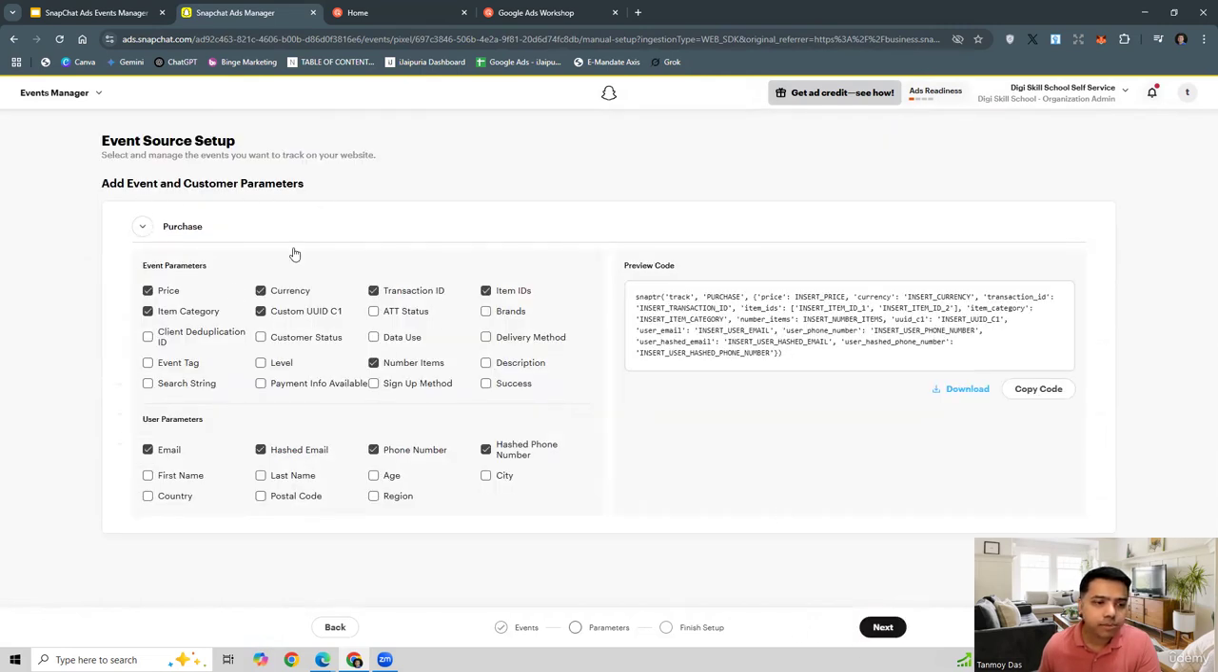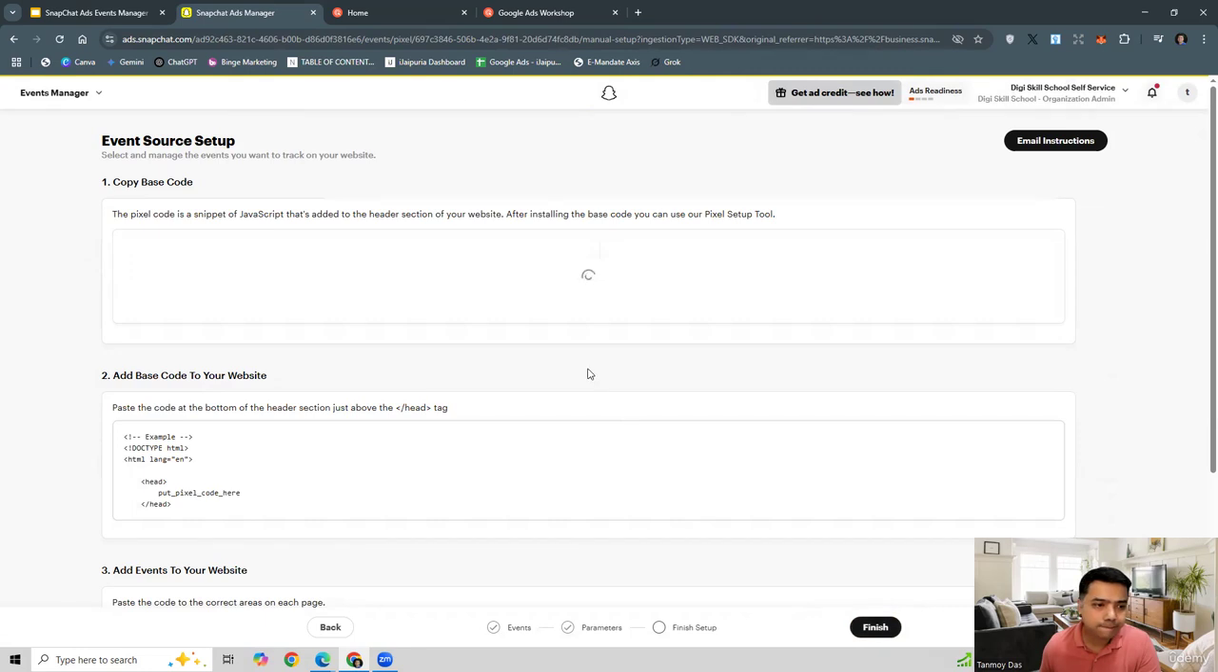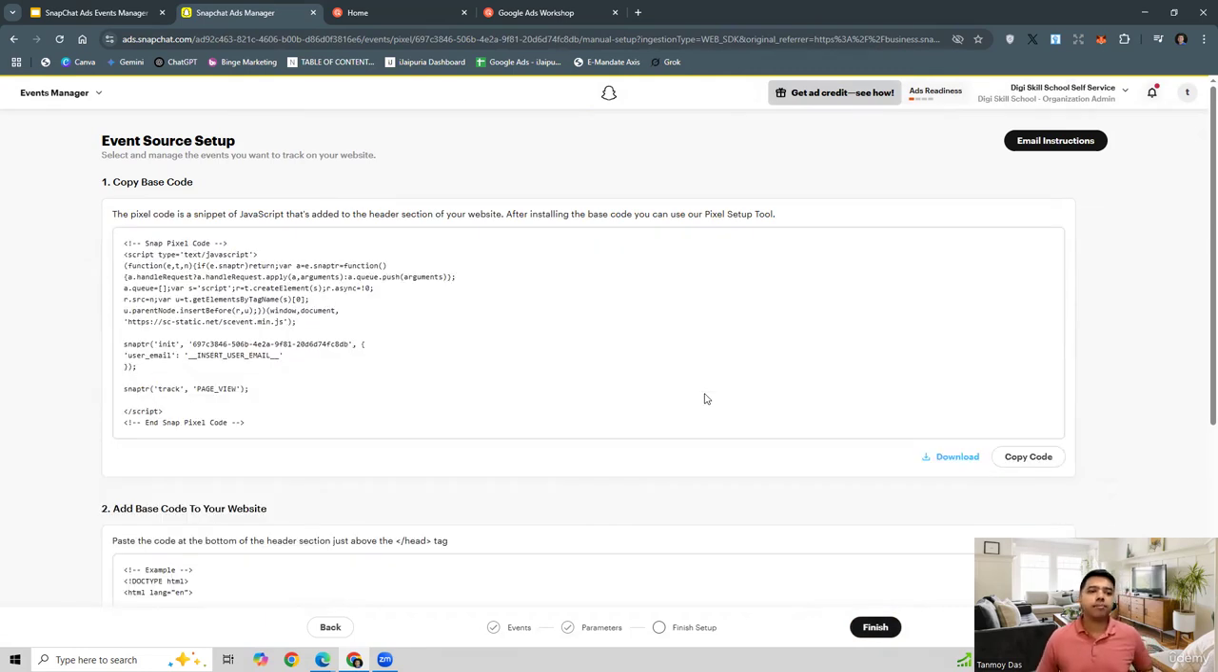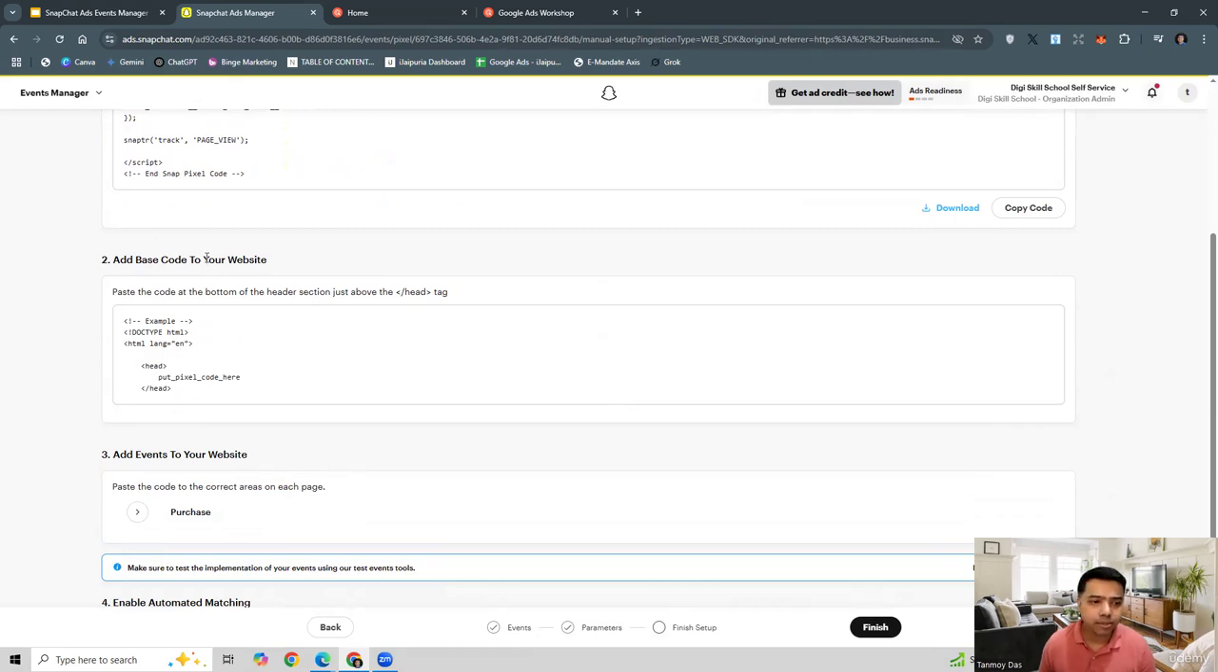And then the event and customer parameters also you can select which you want to be added in the code. You can copy the code, download the code as well. And now you can see this is the base code. So the first code which you're seeing here, this is something which is going to go on every single page. This has to be added to the header section of the website so that it's implemented on every single page. Second is add base code, paste the code to the bottom of the header section. So this will go at the bottom of the header so that it's there on every single page.